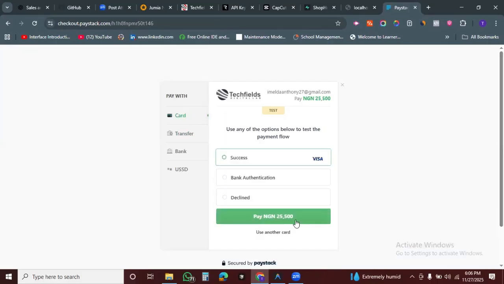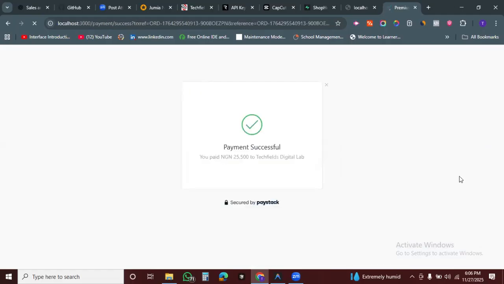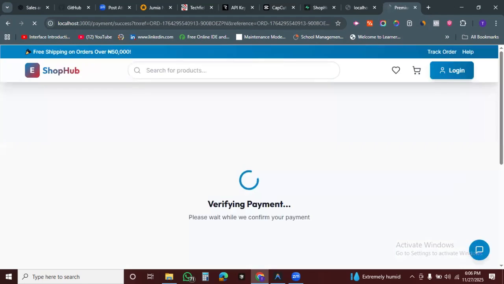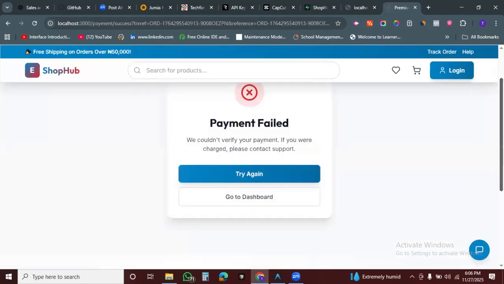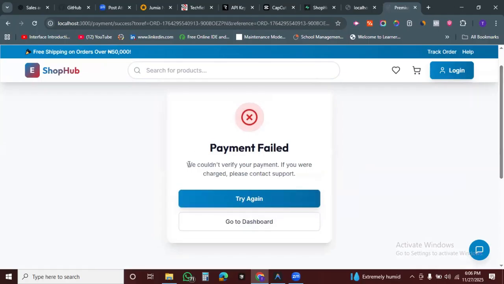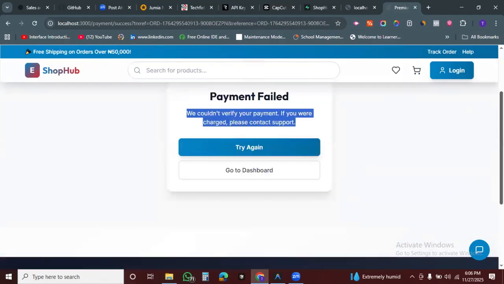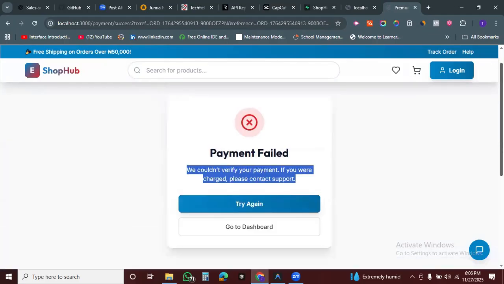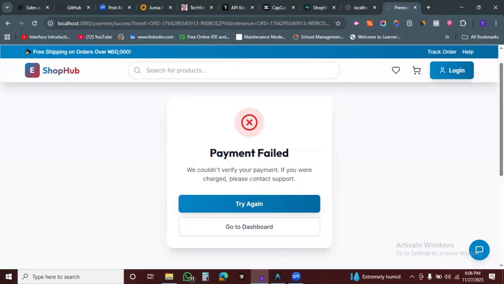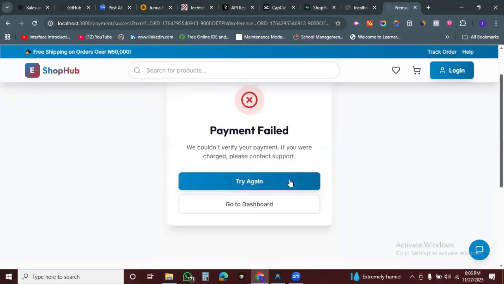So I can click on success. It's successful. It's actually a test payment. Nothing will happen. Okay, so it verifies payment failed. This payment failure, we need a webhook. We need to set up a webhook to properly verify payment. I will also assume that since this is a test payment, we shouldn't be worried so much about verification. But for actual user payment, we need a webhook, okay?